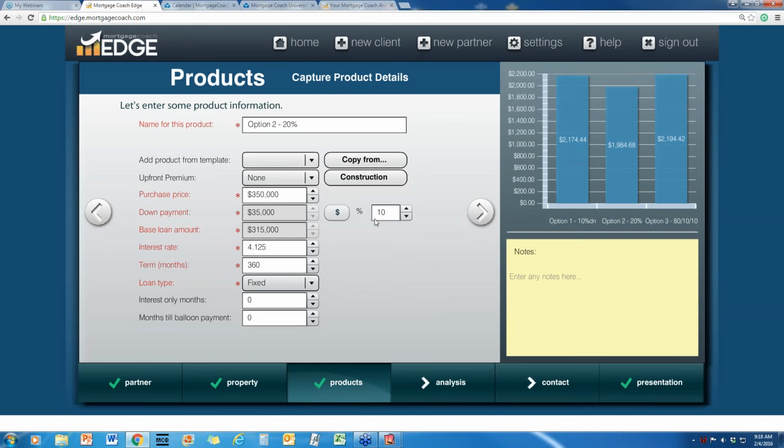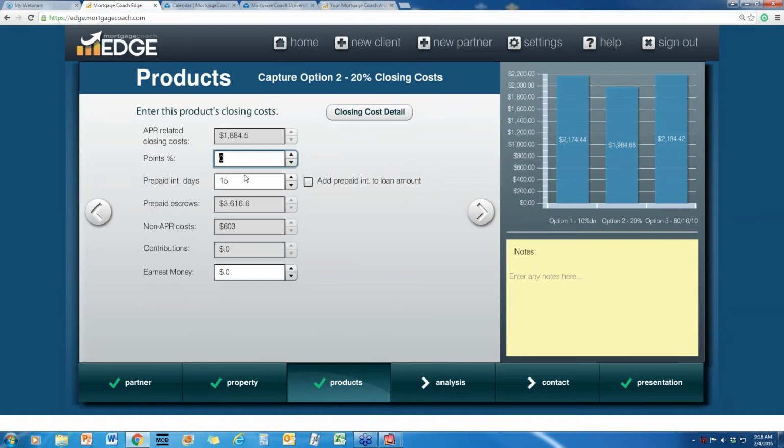So with that, we put in 10% down. Let's go ahead and remove that and put in 20% down. And most likely your interest rate, you would modify that for your down payment as well. And now if we advance our screen, you'll see what happens when you use that copy from button.